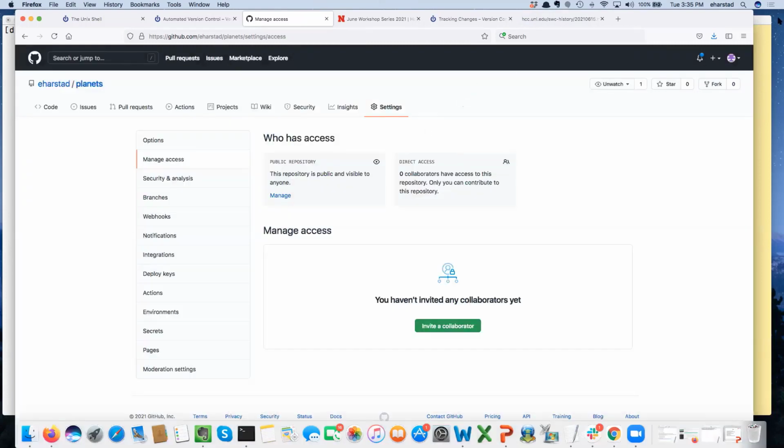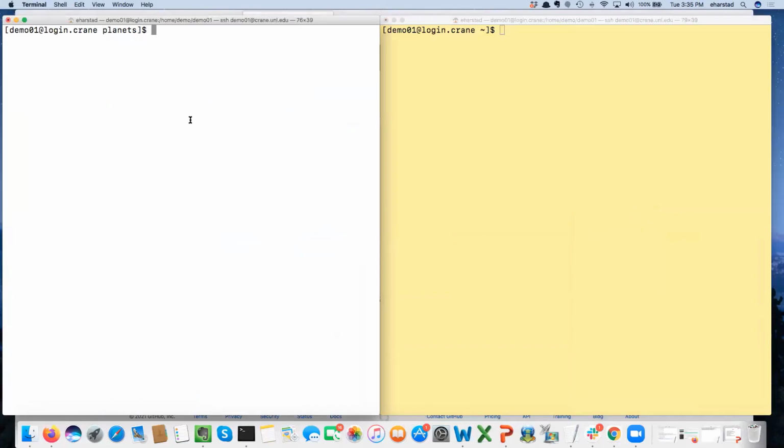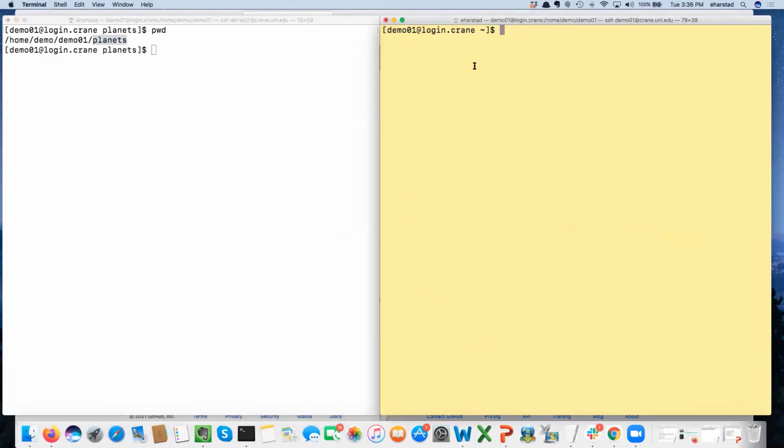Okay, so I won't do that because there's no real person named Jane. So I will just pretend that I have done that. So I, as Emily, am inside my repository here. I'm in the planets directory, and that's my local copy of the repository. I'm logged into Crane here as well, and I'm just in my home directory right now. I'm going to create a new temporary directory to put another, separate copy of the planets repo in.